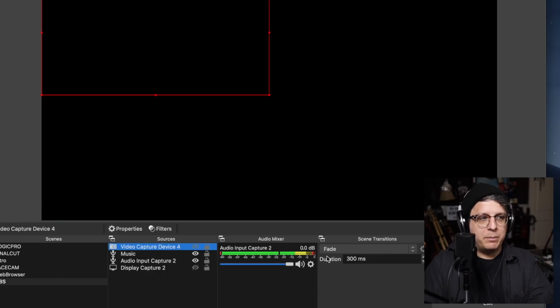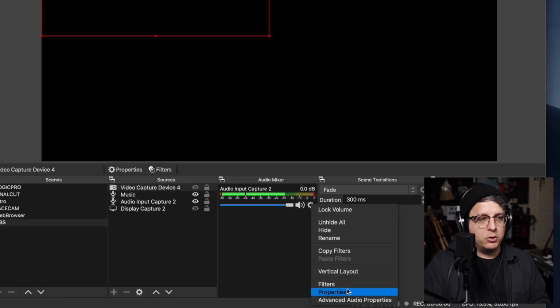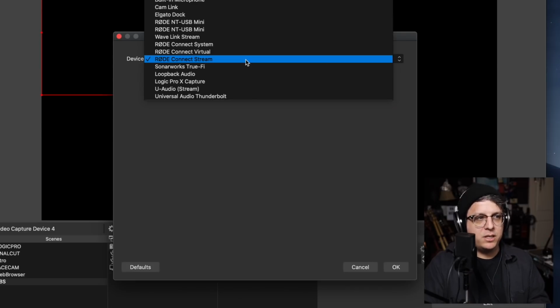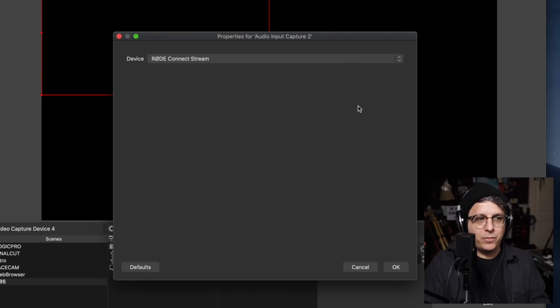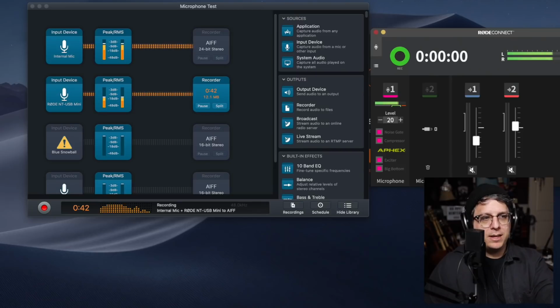The last thing I want to demonstrate is how to route your Rode Connect output to a stream. It is extremely straightforward. In OBS, all you'll do is select your audio input source. You will change the properties, and then when you're selecting it, you will select the device to be Rode Connect Stream. Now, your entire mix is being sent to your stream software. You don't have to have any additional software doing anything anywhere. Pretty straightforward, pretty neat.